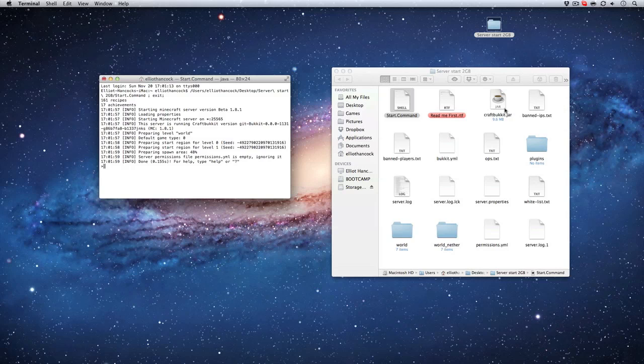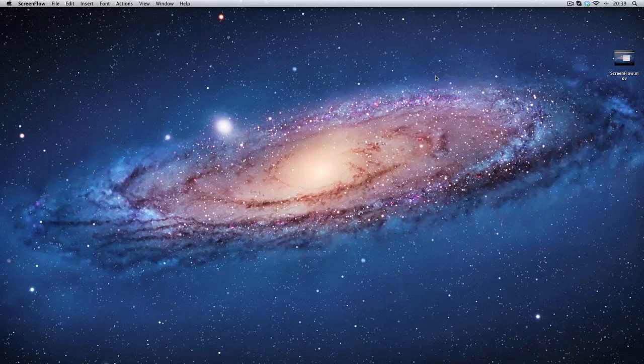The same procedure goes if, for instance, your terminal says perhaps the server is already running on these ports. Do the same again with Java. Go to your utility, find Java, quit it, and then restart your server again.